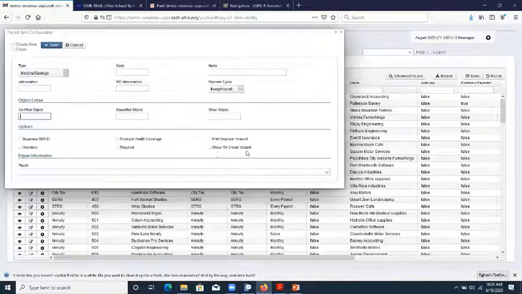Your different options: the voluntary, suppress the SSN, employee health coverage required, print employer amount. Show on Create Wizard is not available yet. They're working on it. So when you go to add an employee, if you have that clicked, just like in the bio screen when you were adding somebody, remember how it had the ones that you had to add for them? It will appear in a list like that for you. It's not developed yet, but they are working on it. But that's what that's for.